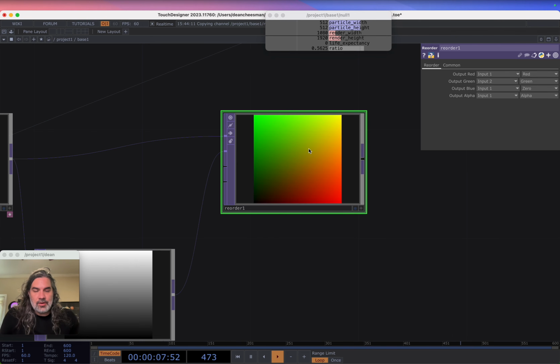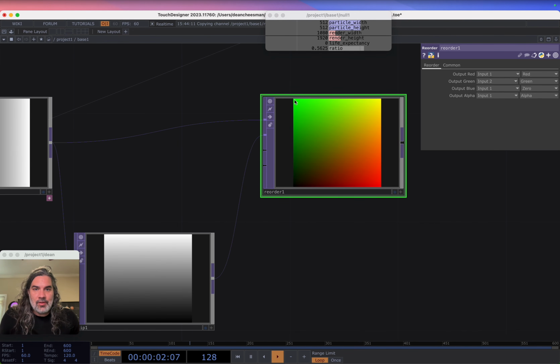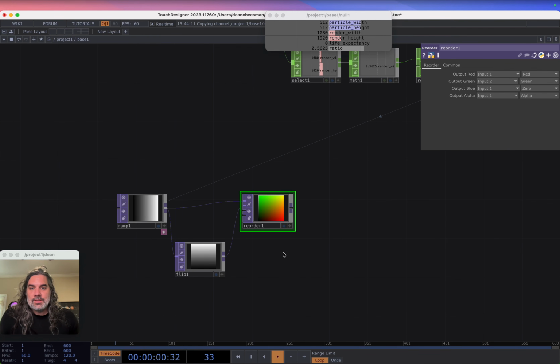So now we have our traditional looking UV map. So we have all of our values going from 0 to 1 on the U or the X axis, and then 0 to 1 on the Y axis. So this is just going to be my initial position for my particles.